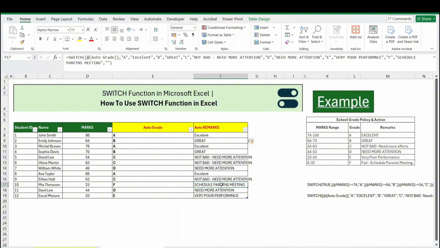Now you can see how powerful the SWITCH function is. If you know this formula, you can easily do your task. You can use this formula especially for your invoice aging report. You need to categorize how many days old each invoice is. So what are the remarks? You can use this formula there also. I hope you understand.